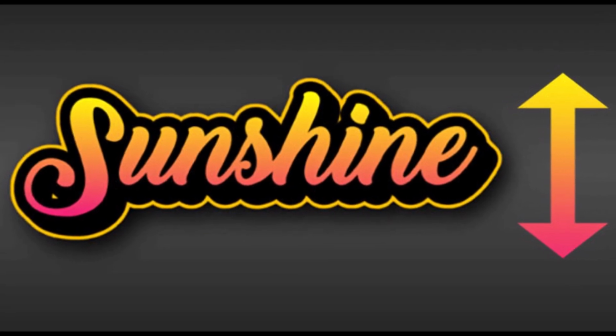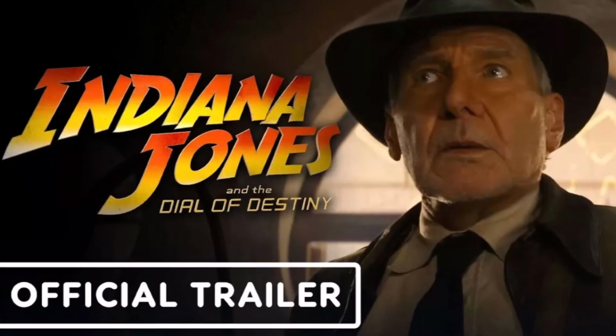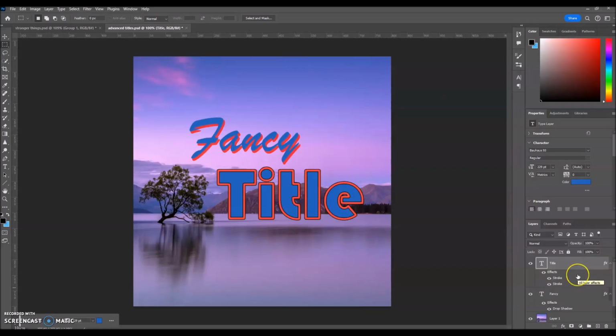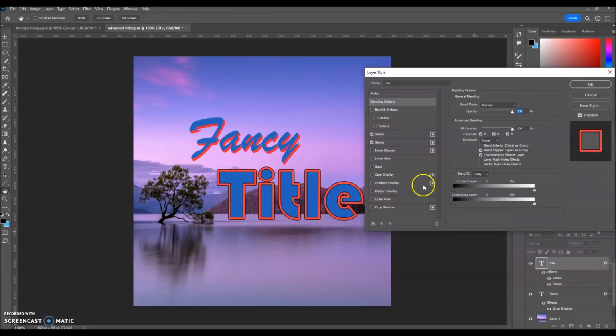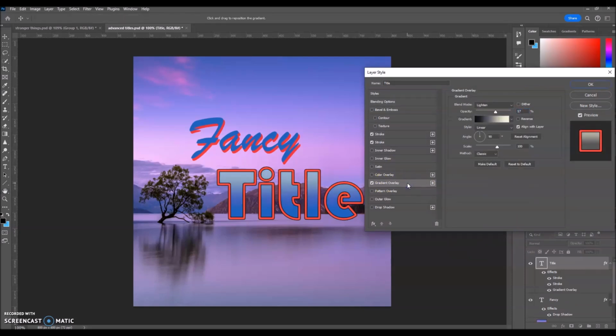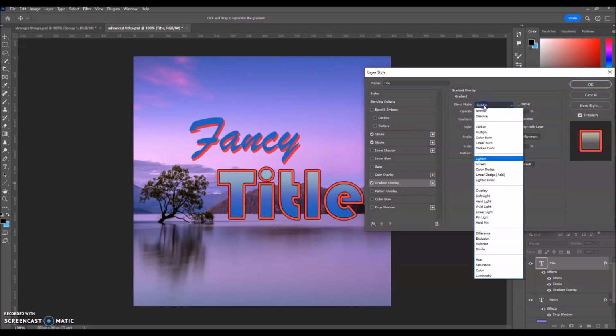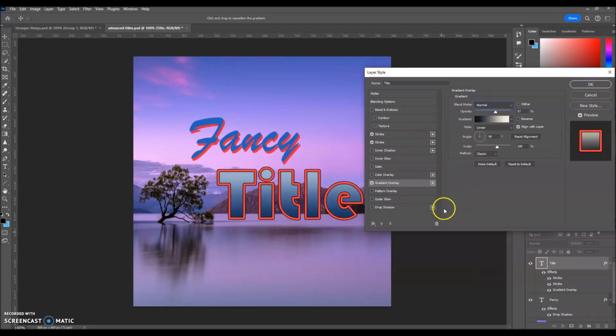So the last effect we're going to look at is where the colors in the letters transition from one color to another. It's called a gradient overlay in Photoshop. So open up the layer style panel and go to gradient overlay. Now the options here look a little bit different than some of the other ones we've looked at. First of all, make sure the blend mode at the top is set to normal. Now instead of there being a box of color, you can see that there is a bar that shows a transition from one color to another, and that's what you'll see in the letters.